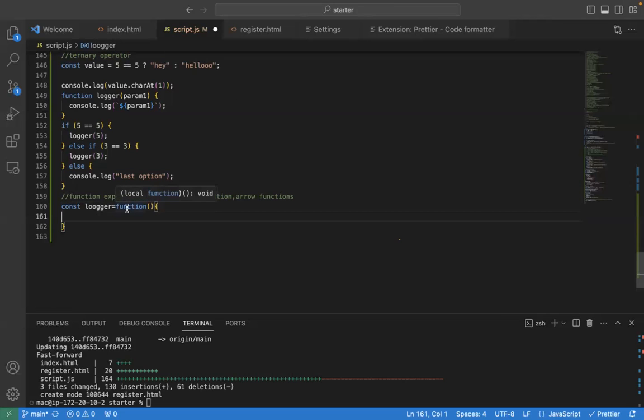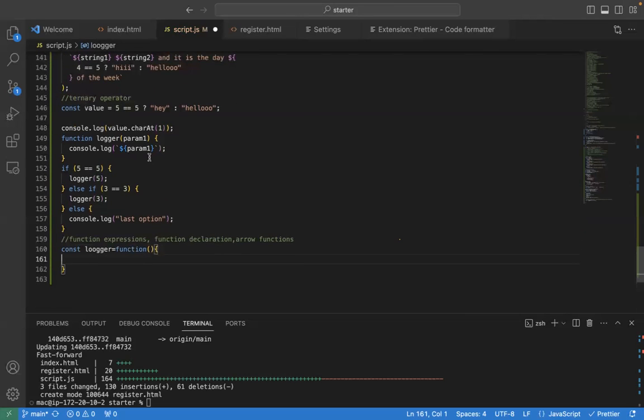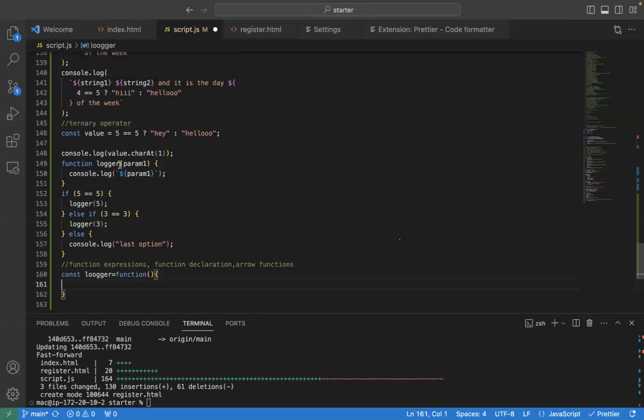So the name of this function is logger. The difference is that in this function, I define the name after writing the function. This is called function declaration. Now, for a function expression, I write the function without a name. Then I assign the value of that function to the name, which is this guy. Do you understand?